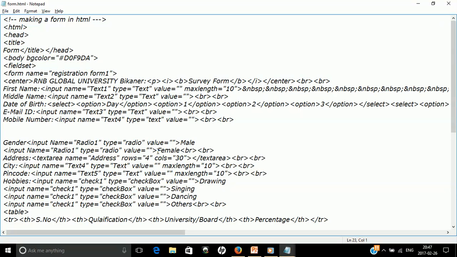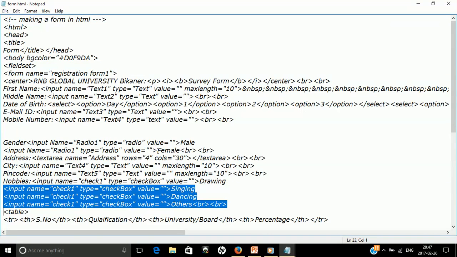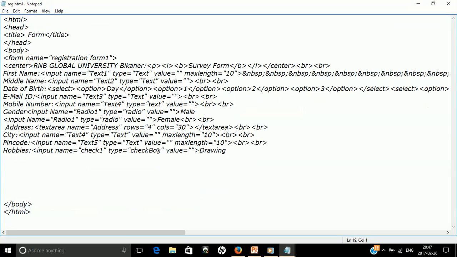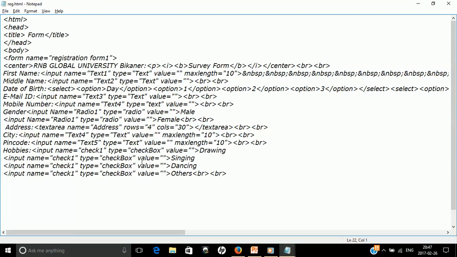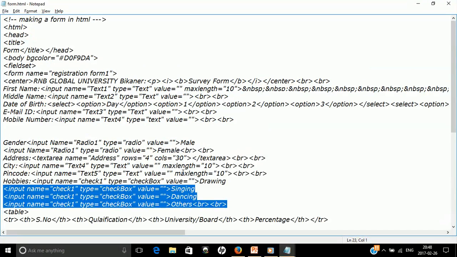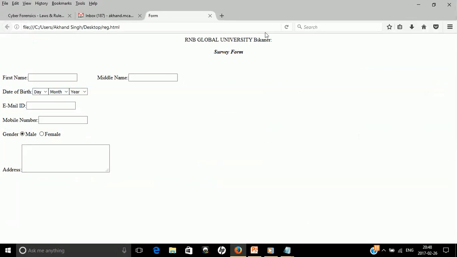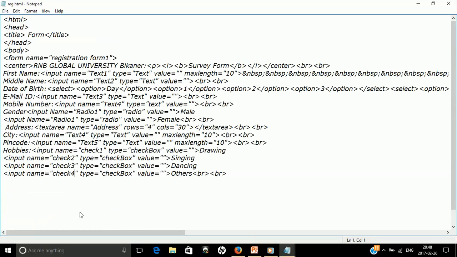The code is the same, we just use check 1. Okay, you can use check 2 because it's different, check 3 and check 4. The type is checkbox. Then drawing, singing, dancing and others. So we have just saved this and then refreshed it. You can see that we can select more than one value.